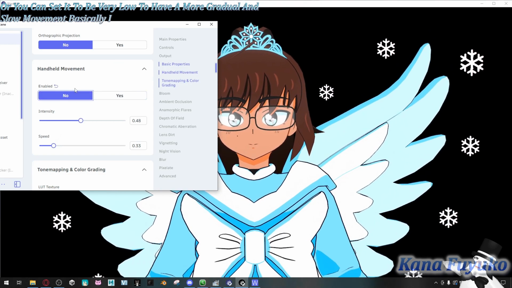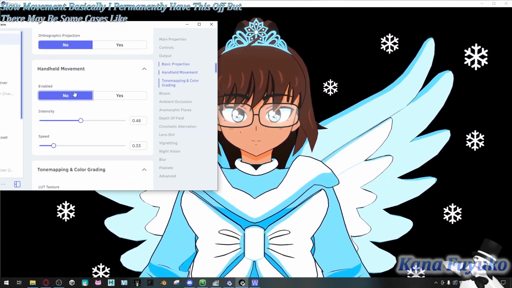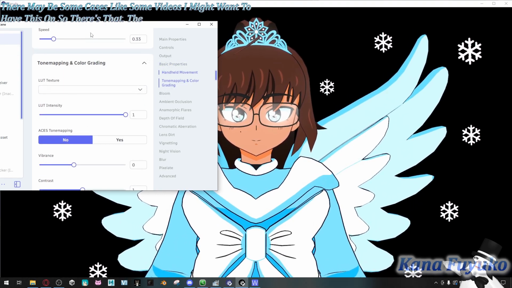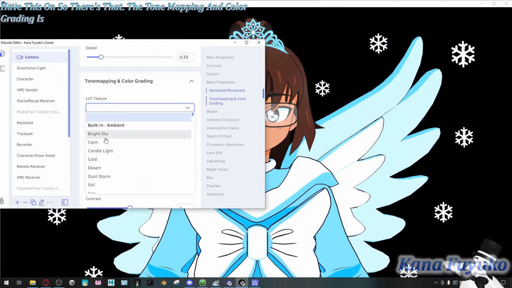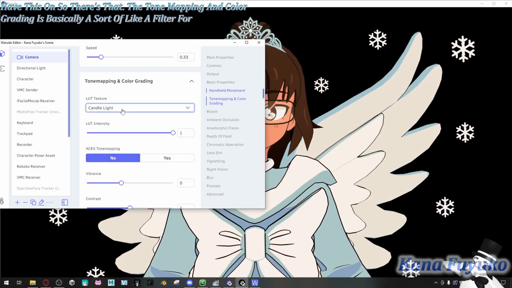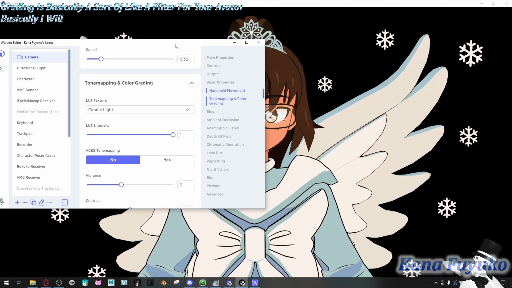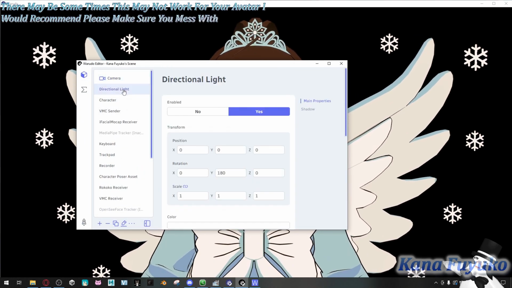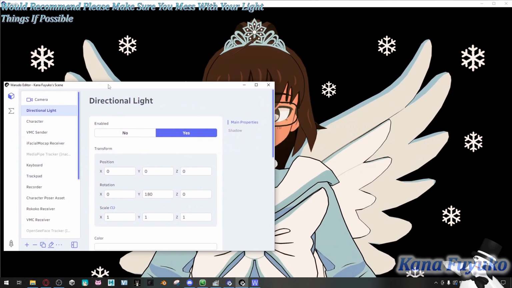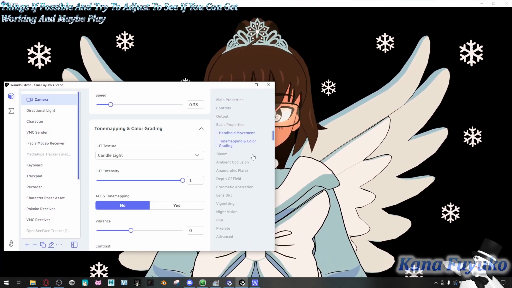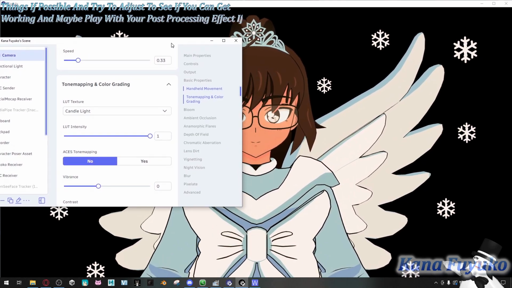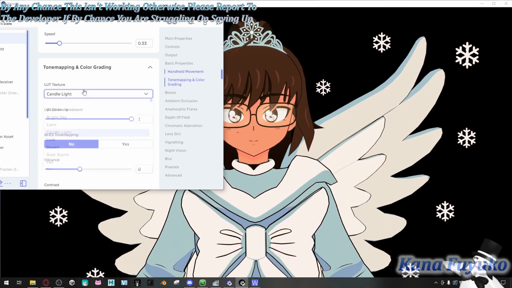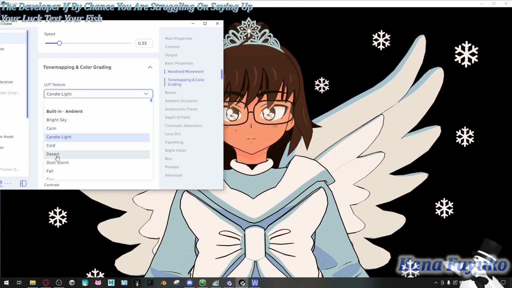I primarily have this off, but there may be some cases, like some videos, where I might want to have this on. So there's that. The tone mapping and color grading is basically sort of like a filter for your avatar. I will say, though, there may be some times this may not work for your avatar. I would recommend you make sure you mess with your light settings if possible, and try to adjust this, see if you can get it working, and maybe play with your post-processing effects if by any chance this isn't working. Otherwise, please report to the developer if by any chance you are struggling on setting up your LUT texture, basically.